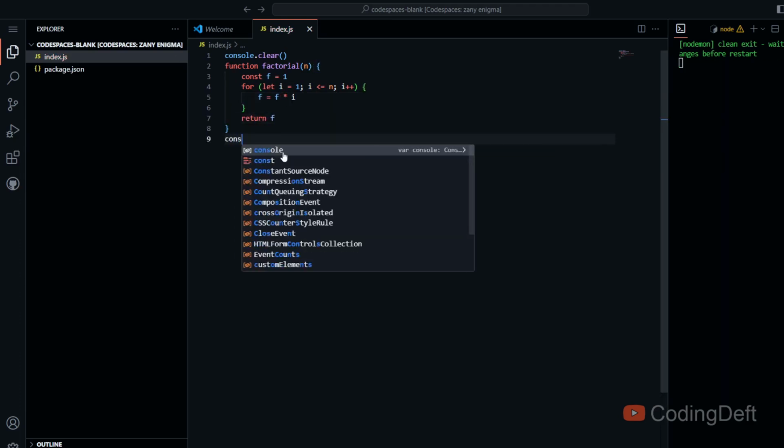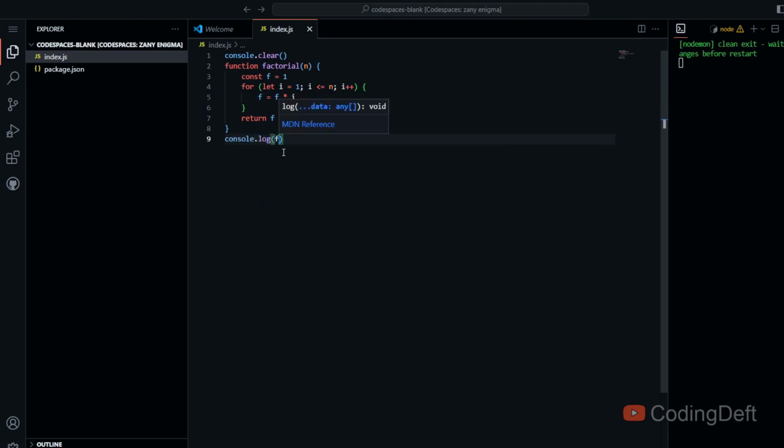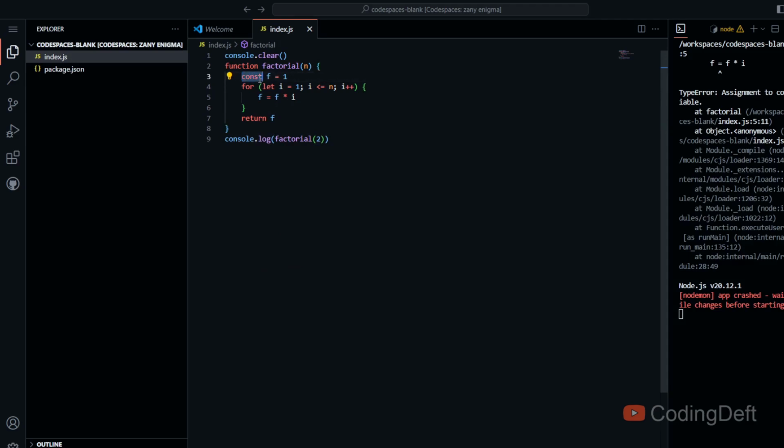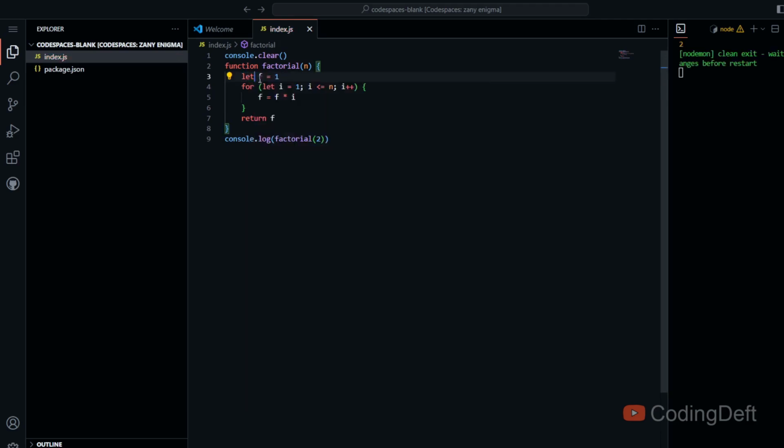So I can call the function and see if this works fine. Factorial of, let us say, 2. So we have declared f as a constant, so we need to make it as a variable. So let me make it as let. And as you can see, the factorial of 2 is 2 and factorial of 3 is 6. So let me try a few more. Factorial of 4 is 24. So the program is working fine.